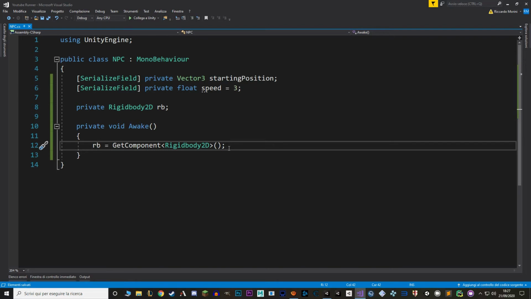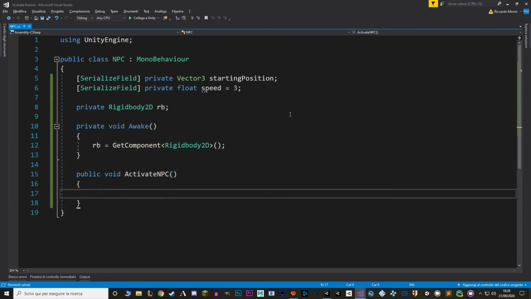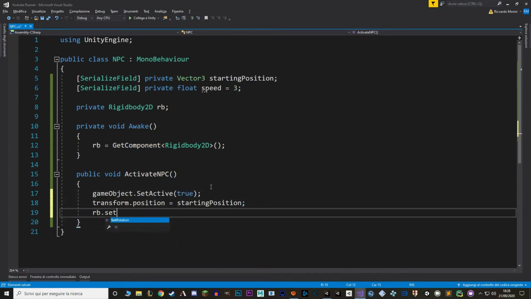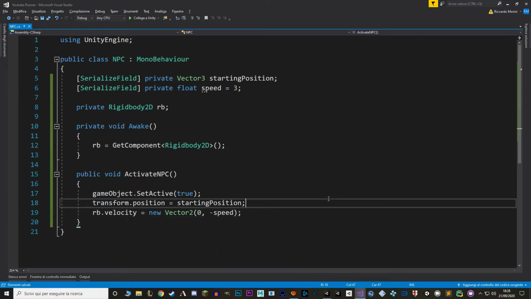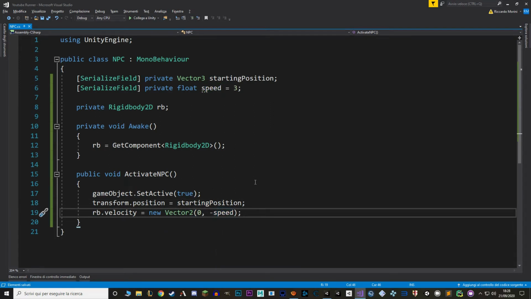Now back in the script, we want the NPC to be in one of 3 states. We want to activate the NPC, we want to initialize the dialogue with the player, and finally we want to disable the NPC. So let's start with activate NPC. We do that by turning on the game object, setting a speed on the rigid body, and changing the position of our transform position. And make sure you're using a minus before the speed to actually go down the Y coordinates.